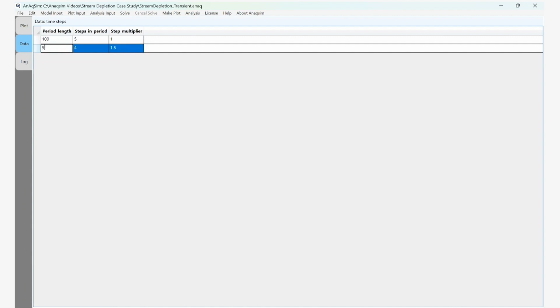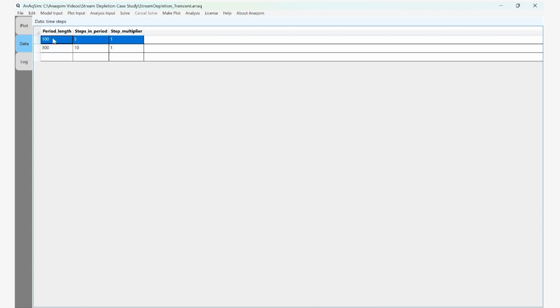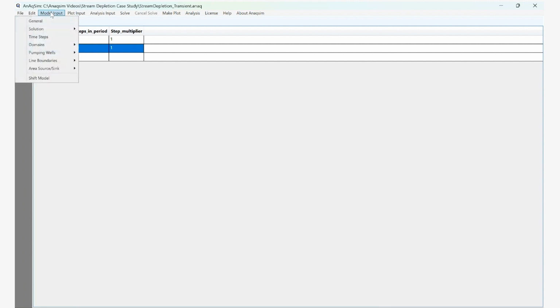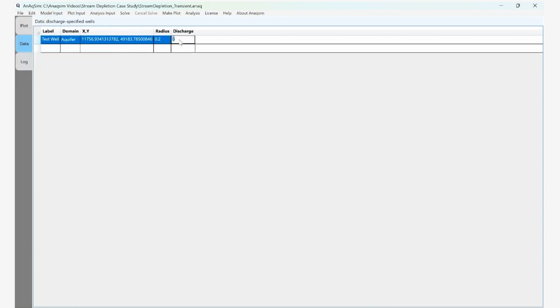Our second time period is going to be 300. We want 10 steps in that time, and again, they'll be equally spaced. So the reason we've got 2 time periods is the first one is when we're going to have the pumping on, and then the pumping is going to be switched off, and we'll be able to see the recovery. So we now need to go and change the pumping well. So we had it on 0. Instead, we want to do a discharge of -550 for the first time period, and then you put a comma, and then we want to do 0 for the second time period where we stop the pumping.